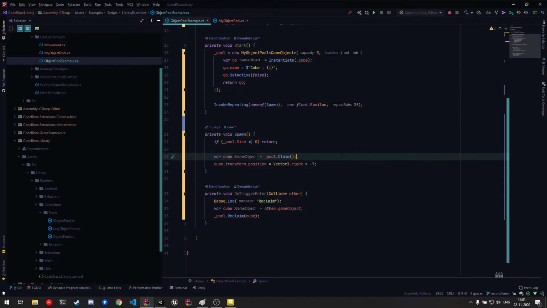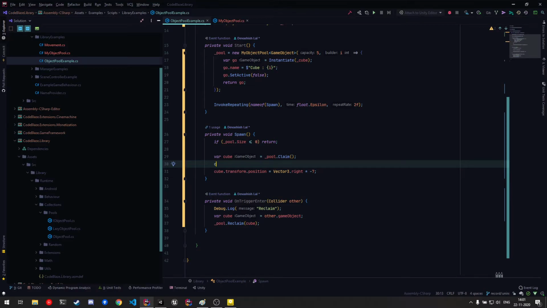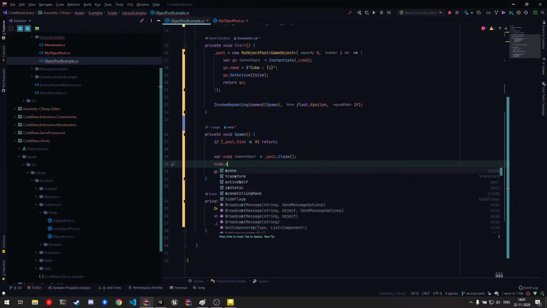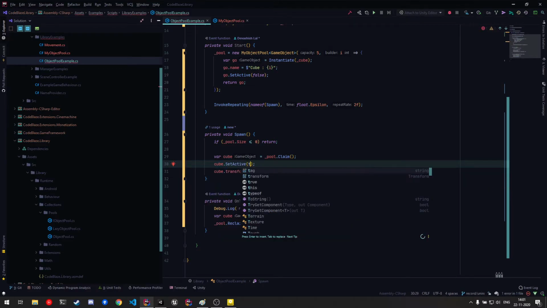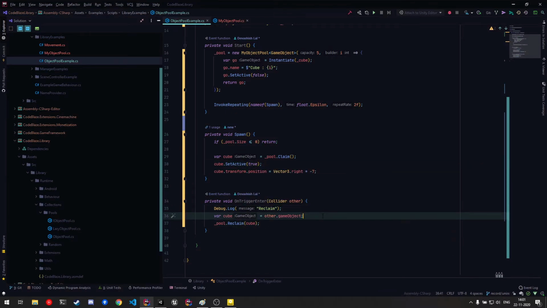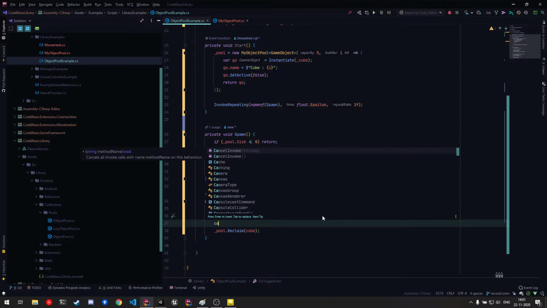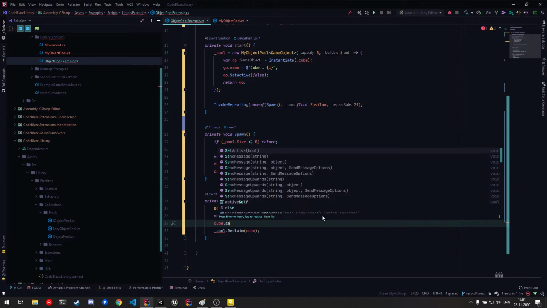So one thing that we need to do here is that I kind of forgot. We need to make the GameObjects active when we claim them, and we need to set them back as false when we reclaim them. cube.SetActive(false).